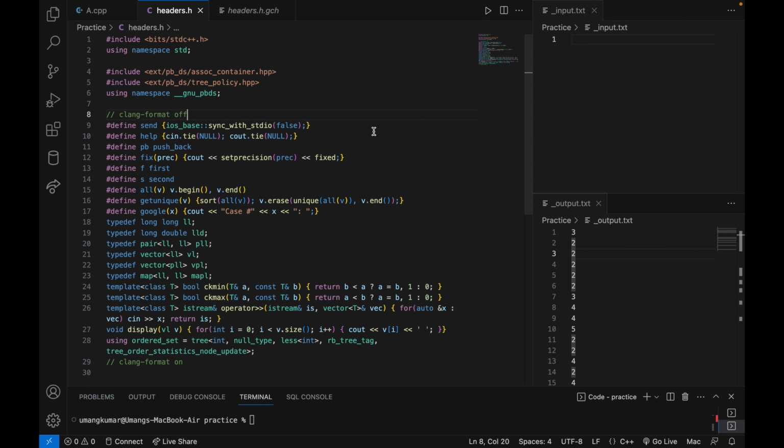Hello everyone, in this video I'm going to show you my VS Code setup for competitive programming. So first thing is you need to create a custom template. So I use this custom template.